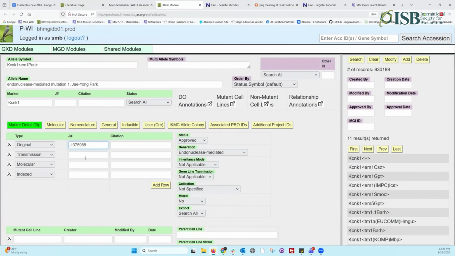Every allele must have an original reference. That is the one reference it is required to have. And then it also gets a molecular reference in this case. And that is the reference that gives you the description of the molecular mutation. And sometimes for an ENU or some of the spontaneous ones, the original and the molecular will be different. But most of the time for the newer ones, they're the same.